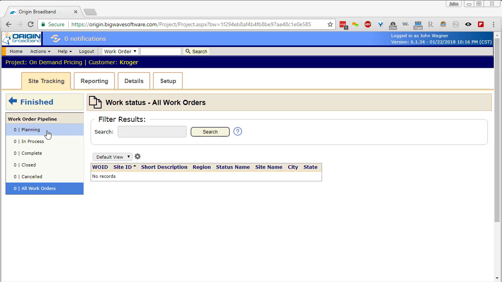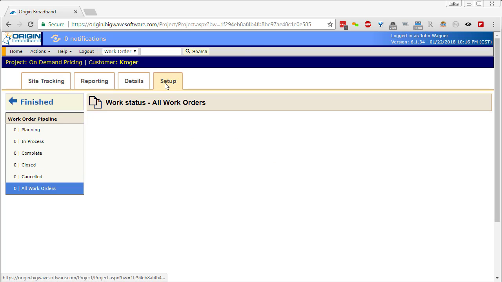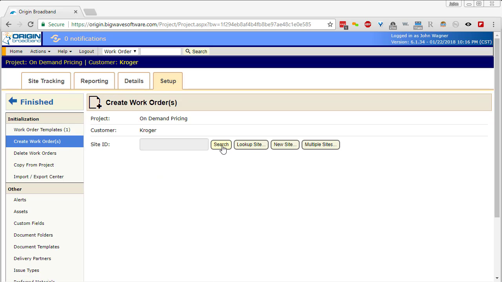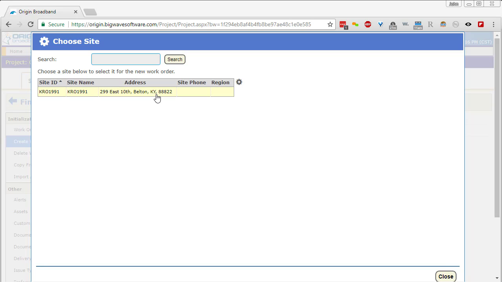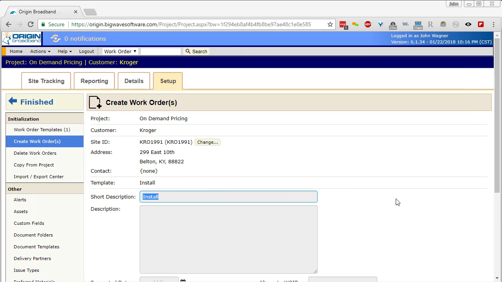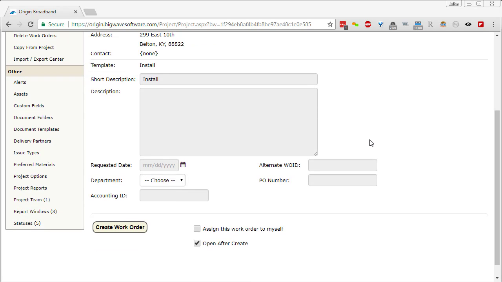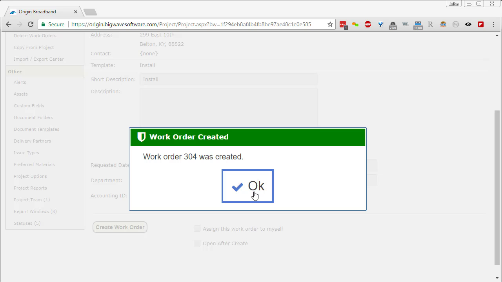On the Site Tracking tab, I can see all my current statuses inside my project, and I can see that I have no work orders. All counts are 0. So let's create a work order. If I go to Setup and click on Create Work Orders, then I can search. We have one site entered, so I'll go ahead and enter that. And we get some default information off of our template, and we'll go into more of that later, but again in the name of speed. And I'm not going to click on Open After Create, but simply Create Work Order. And it created a work order for me.